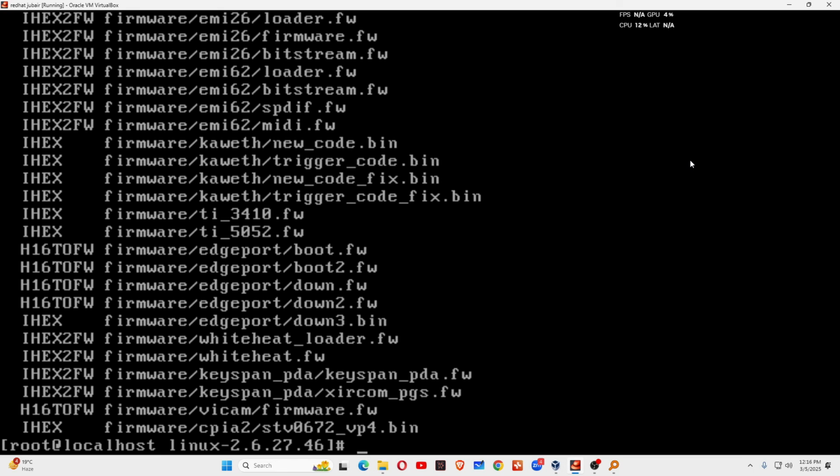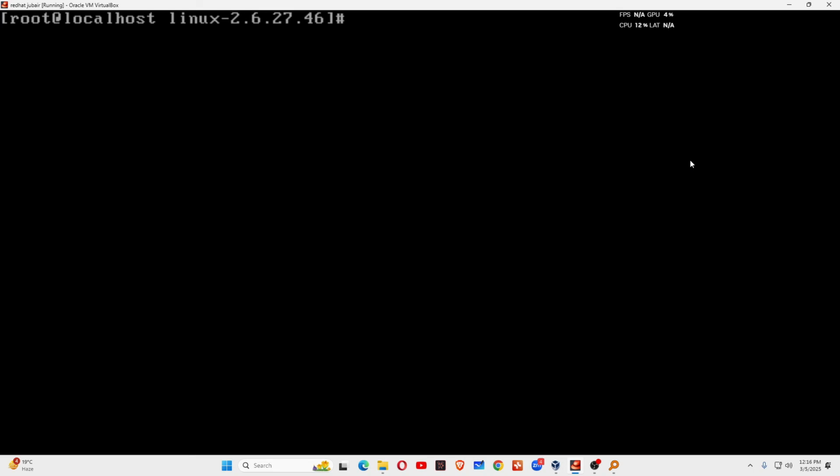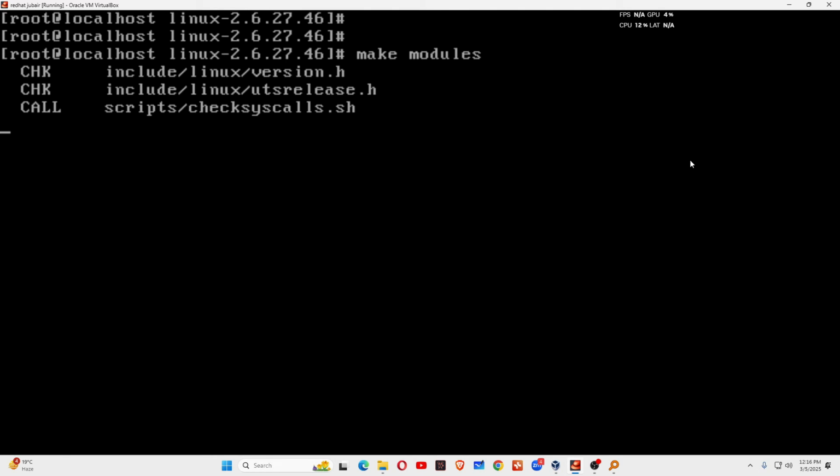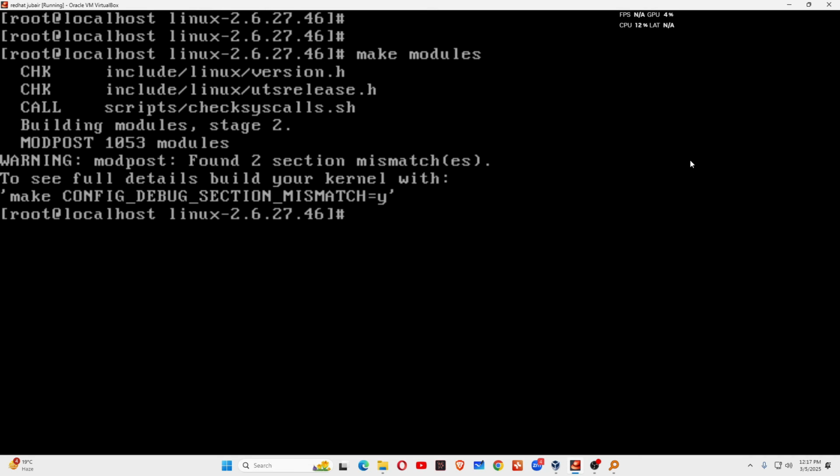Now it's time to compile the kernel modules. It will also take some time. How to compile that? You have to type make modules. This command will compile the kernel modules. So after compiling the kernel, you have to compile the kernel modules, and that's why I typed make modules here, and you can see the modules have been compiled.